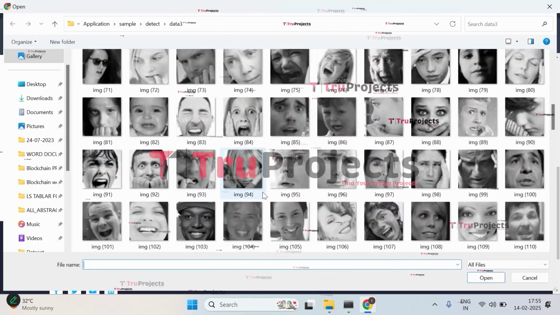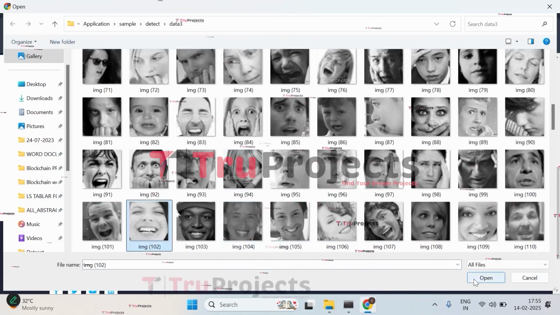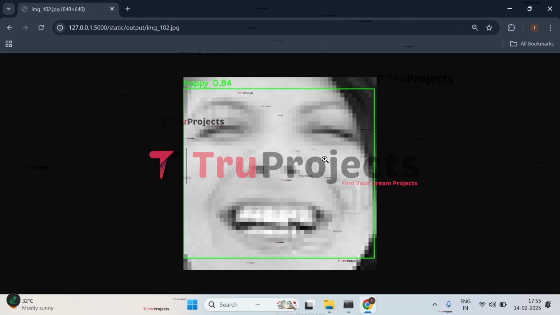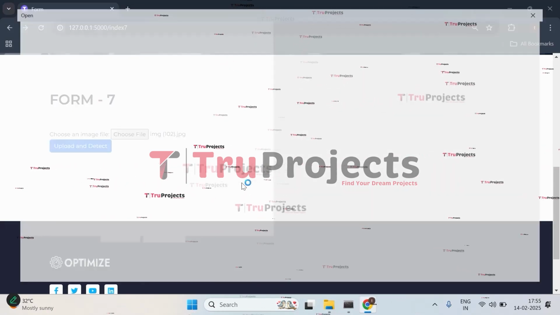So now let's upload this one, or else let's upload this one. Click on open and now upload and detect. So here you can observe, right, happy has been detected. That means the person is happy. So that is why it is detecting person that is happy and drawing a green color bounding box. Let's try with some more.